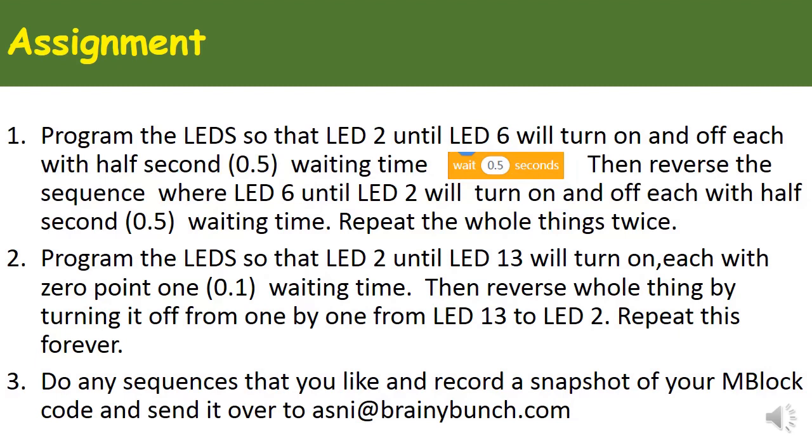The second question is, program the LEDs so that LED 2 until LED 13 will turn on each with half second waiting time. Then reverse the whole thing by turning it off from LED 13 to LED 2. Repeat this forever. That means this code never stops. The third one is do any sequence that you like. That means you can program the LED in any manner that you like and record a snapshot of your MBlock code so I can evaluate what we have done.